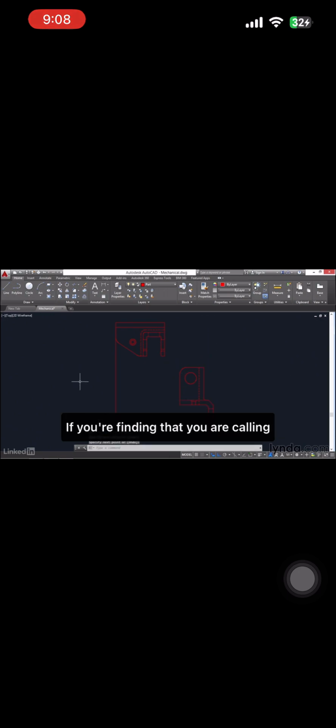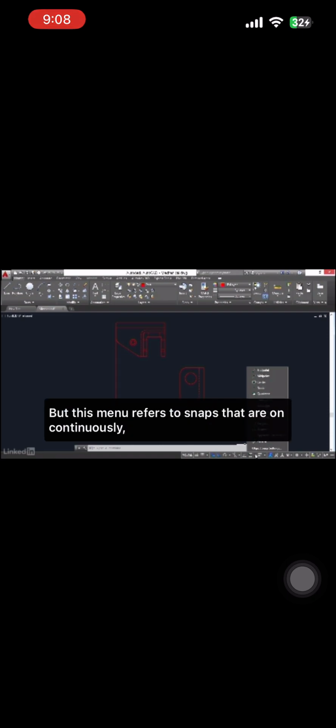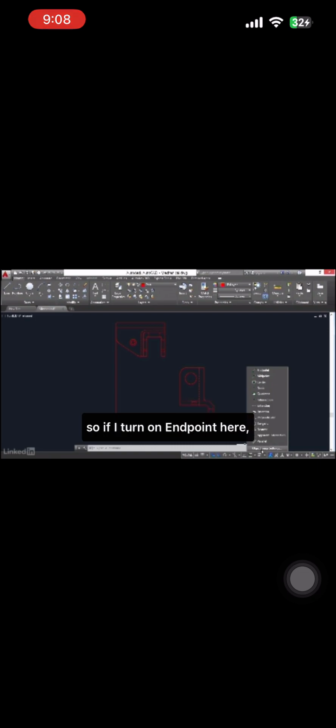If you're finding that you are calling for a specific snap over and over again, which would be the case in this project, it makes more sense to turn on automatic or running object snap. And you can accomplish that right here. Click on this arrow and you'll get a menu of object snaps just like you do when you hold down Shift and right click. But this menu refers to snaps that are on continuously. So if I turn on endpoint here, it's going to stay on until I toggle it off.